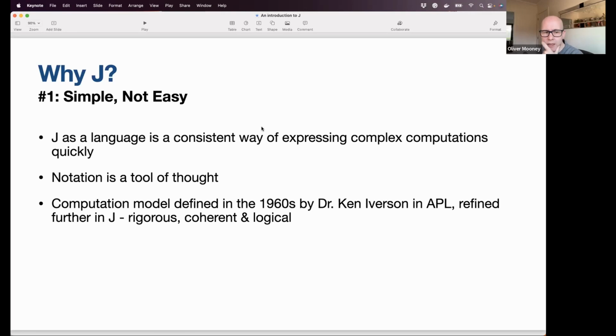J really, really focuses on notation. That second bullet point, notation as a tool of thought, is another, I think, exemplary value of J. There's a paper that Ken Iverson, the designer of the initial array programming language APL, who received a Turing Award for his work, and his acceptance speech was called Notation as a Tool of Thought.